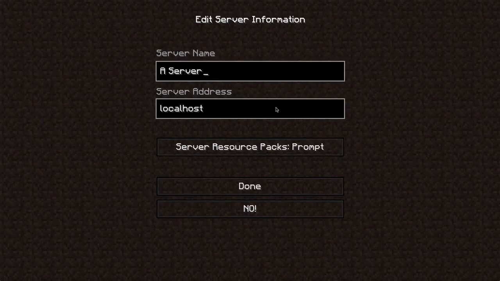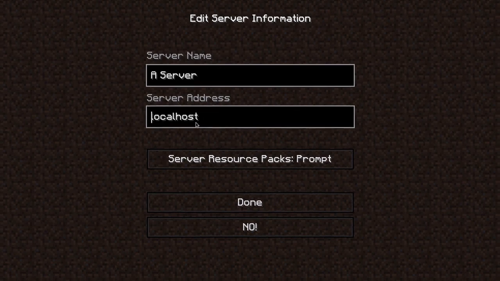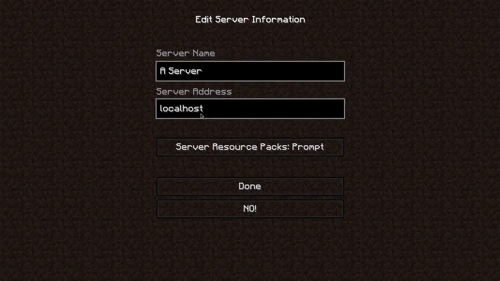And by the way, guys, I just thought I should mention that the IP address for your new server will be localhost, and that'll connect you to your own host and anyone on your network. For getting people to connect to your server from outside of your network, you'll need to use port forwarding and that sort of stuff, and I've got a tutorial on that, and that'll be in the description.